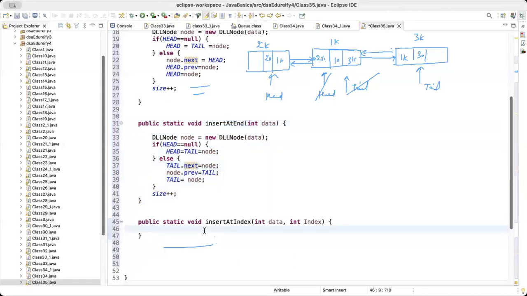If you want to insert at a given index, what will you do? For example, let's say these are the indexes now 0, 1, and 2. Let's say you want to insert a node at a given index, that is nothing but, let's say, index 2. In that case, what we want is the node that is present at index minus 1 position. Once we got that, then I think we can easily insert a node at the given index.